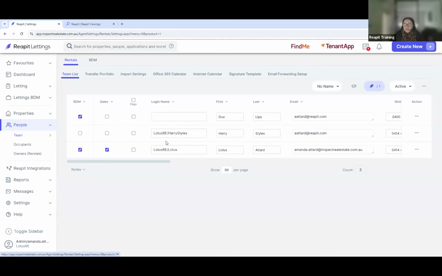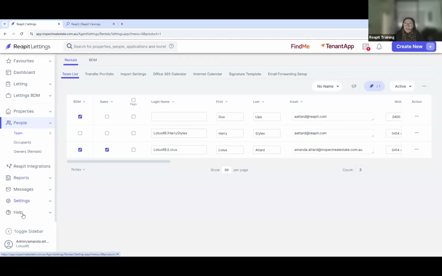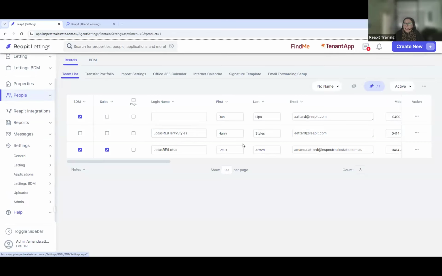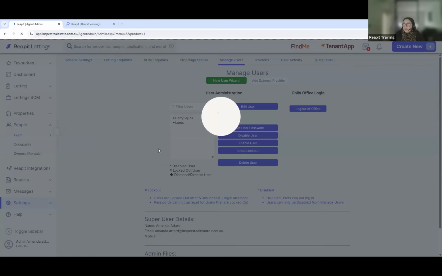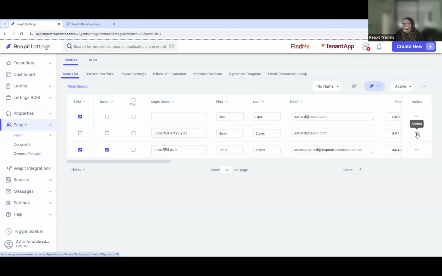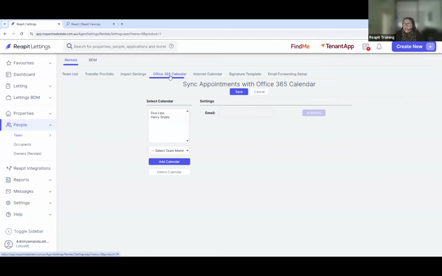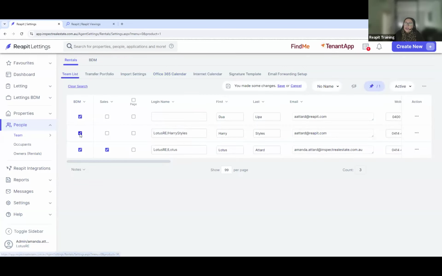So just to recap on that, settings, admin, manage users. This is how you can come through and disable and delete your user. Under people and team, if you wish to make a staff member inactive, 3 dots, make them inactive. You can also integrate your calendar so that when you create your inspections from the create new button, it will sync with your calendar. And if you need to assign somebody to be able to be assigned BDM leads, you can tick them on.